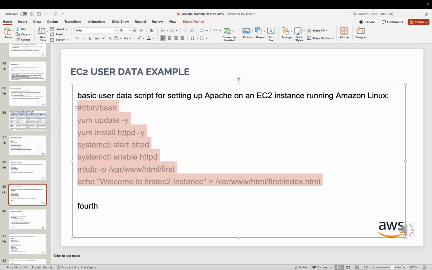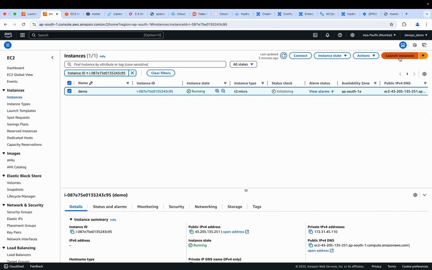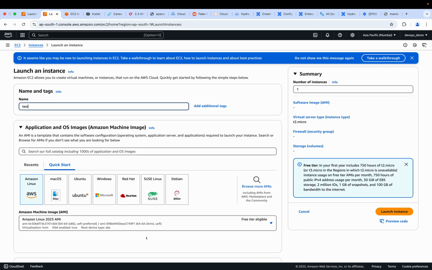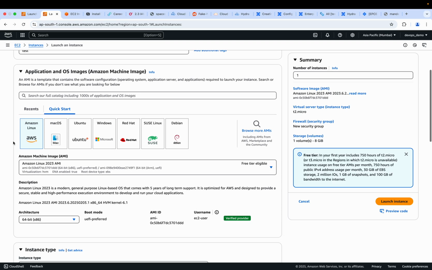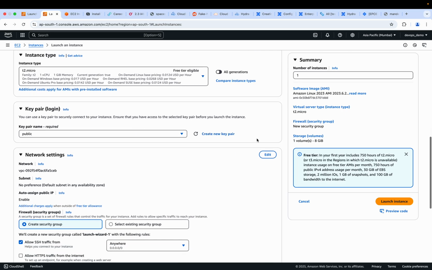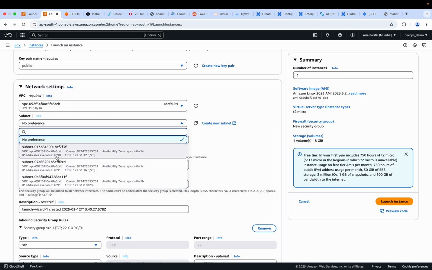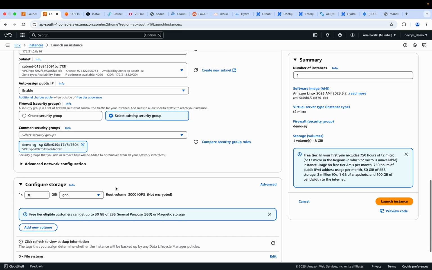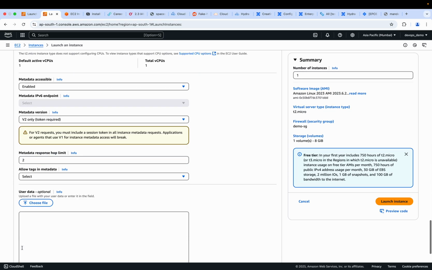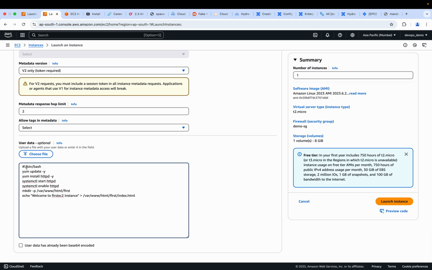So let me press control c, and then click on launch instance. Let me launch one more instance, test. Let's select the same, keep the public one. For the AMI I have selected the same Amazon Linux. Then t2.micro, and the networking configuration, let me do the same. Subnet ap-south-1a. Create security group, no. Let me select the existing one, demo sg. And then let's directly move to the advanced details. Here I'll be passing the same script: #!/bin/bash, yum update, yum install httpd, systemctl start, systemctl enable, mkdir to create a directory, html first, welcome to first ec2 instance, and here first/index.html. Let's click on launch.